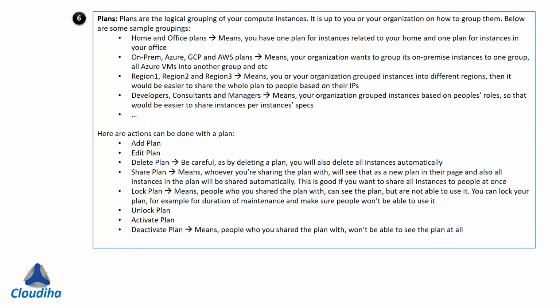Here are actions that can be done with a plan. Add plan. Edit plan. Delete plan. Be careful, as by deleting a plan, you will also delete all instances automatically. Share plan. Whoever you are sharing the plan with will see that as a new plan in their page, and also, all instances in the plan will be shared automatically. This is good if you want to share all instances with people at once.